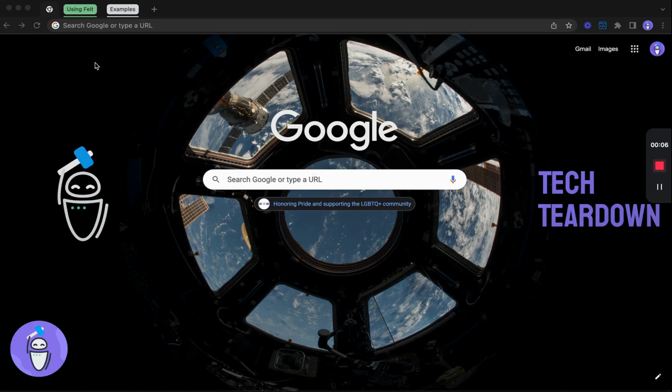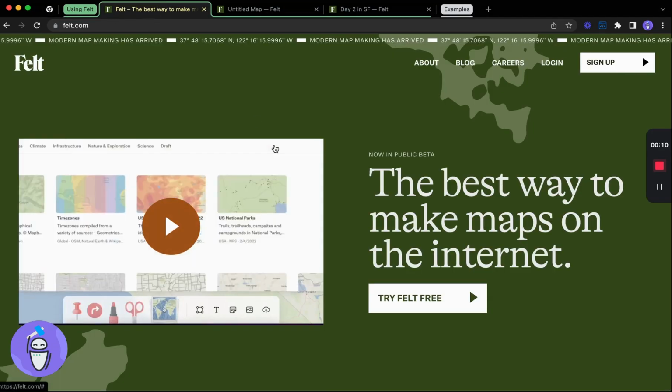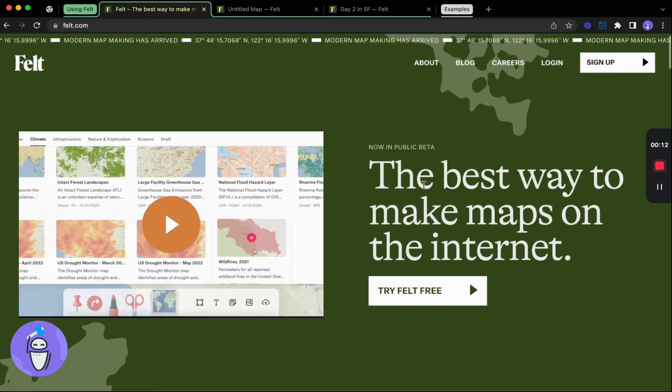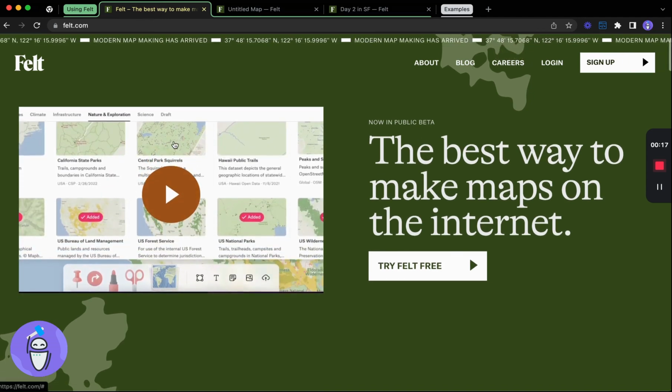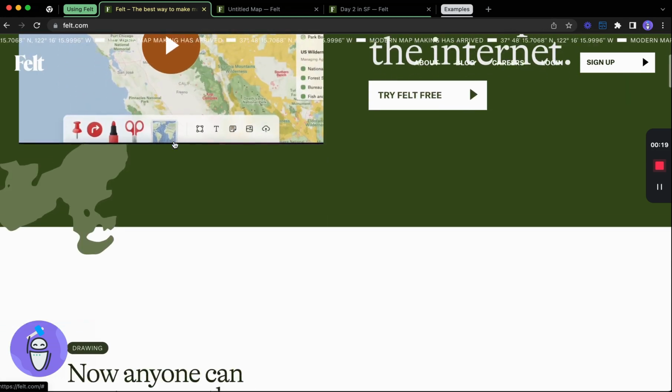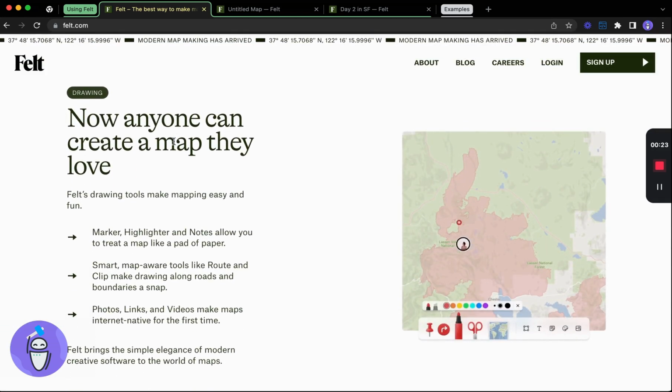Today we are going to add a new program that just came out called Felt. So what is Felt? Felt is the best way to make maps on the internet, or this is how they describe themselves. Felt is a simple and easy way that people can create maps.